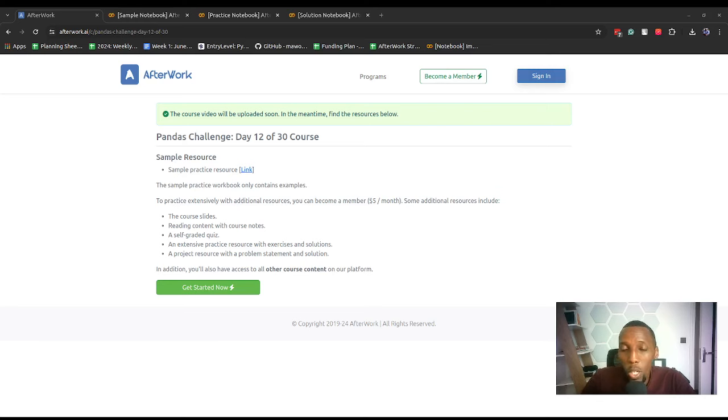In this challenge, we are going to be doing just the normal thing that we've been doing in the past few challenges. So that means just practicing more of the concepts in relation to the Pandas library, which we can use for data manipulation and analysis.